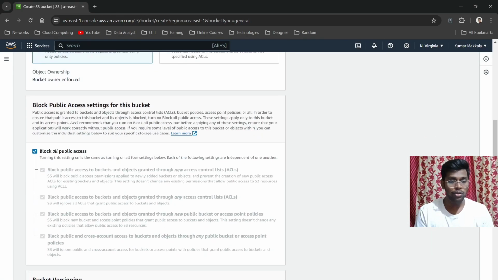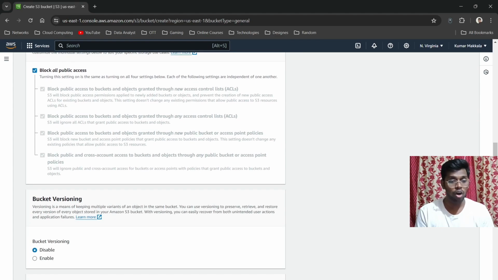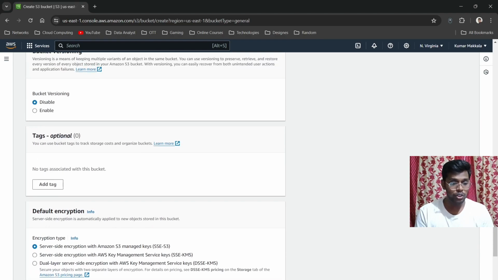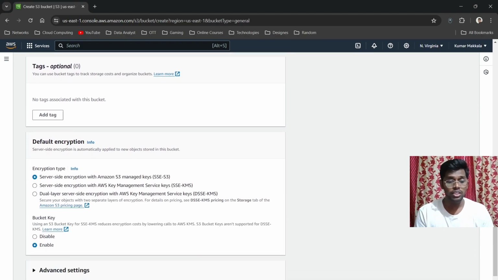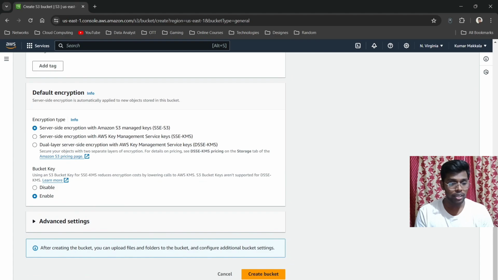And now here, block public access settings for this bucket. If you block this, that means no one can access it. It will not be accessed publicly. So if you want to access it publicly, turn this off. If not, just leave it like that. Versioning, let's enable this. We are going to talk about what versioning is in another video, because this video is only about creating a bucket. Now leave all of this just like that.